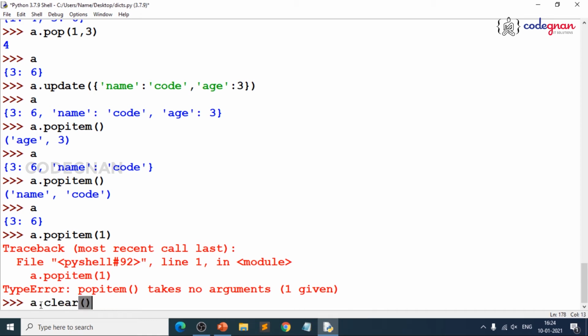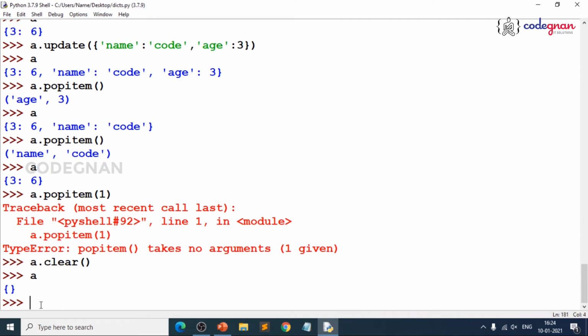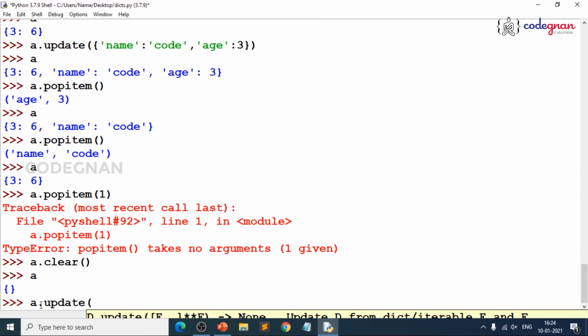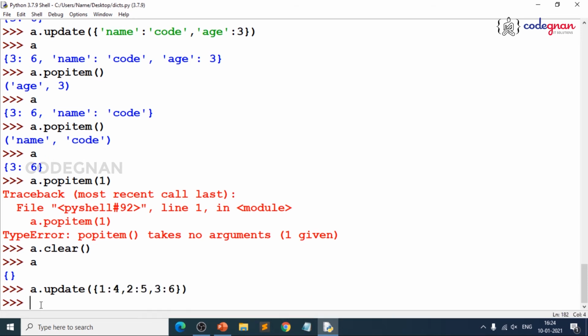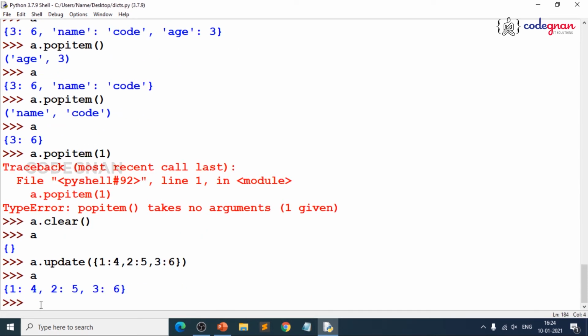What does clear tell you? Clear will give you an empty dictionary. That means you can directly start updating it again, right? You need to pass only in the format of pairs, because you are working on a dictionary. Always keep that point in your mind, it will be easier for you to understand. So with a.update, you are updating the elements into the dictionary. And as I told you, clear is removing all the elements.